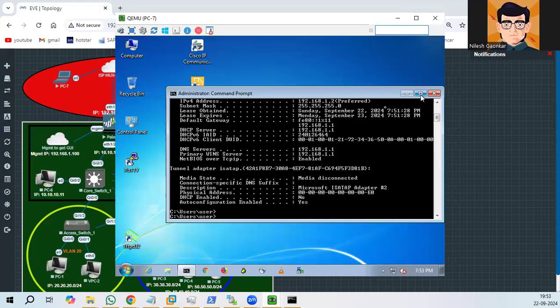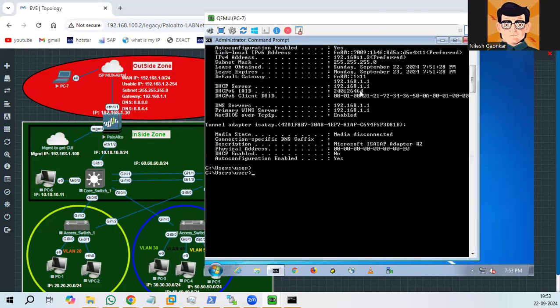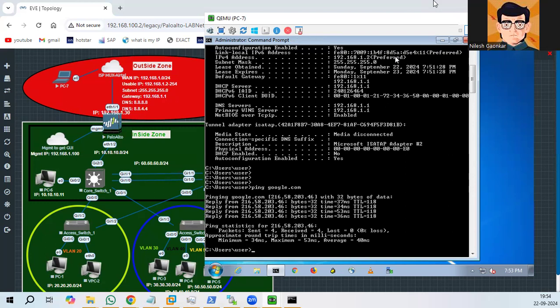So here we can see the machine has taken IP address 192.168.1.2. So already it's taken. Let's try to ping Google, google.com. Yeah, I am able to reach it. So that means internet connectivity is good here.